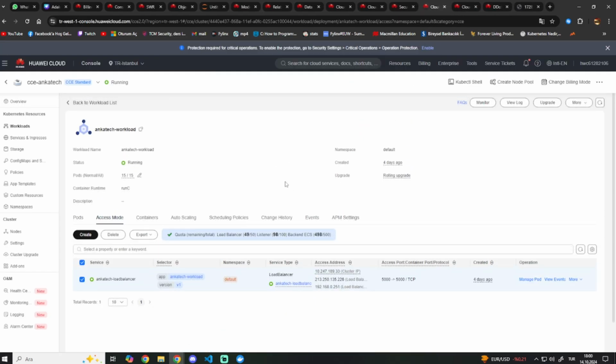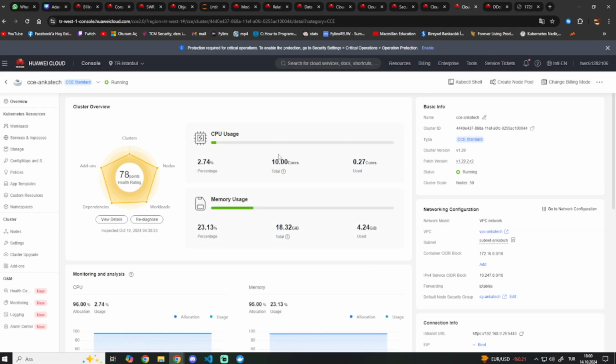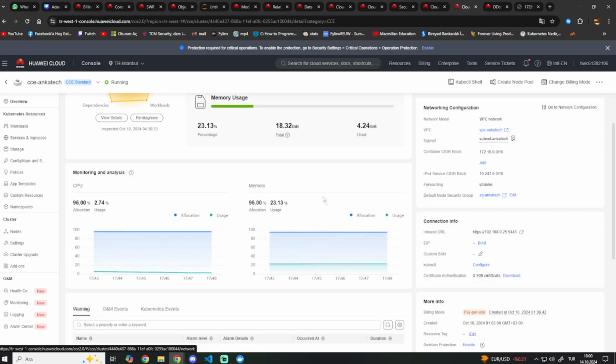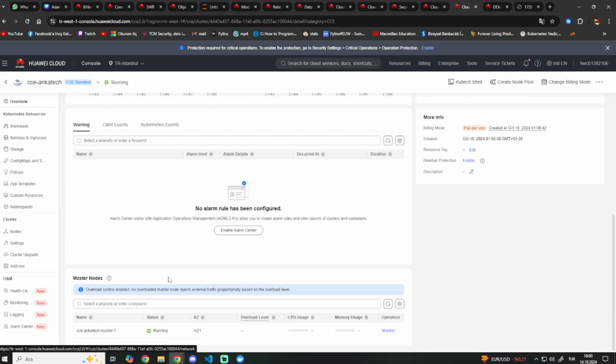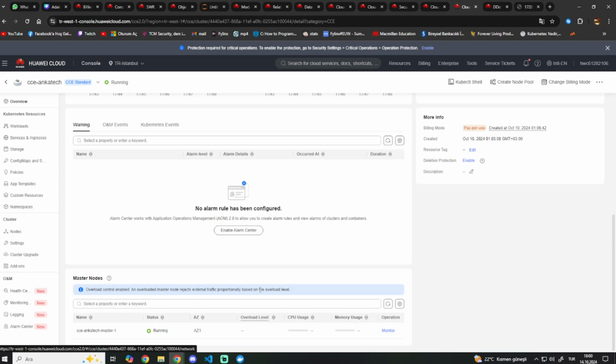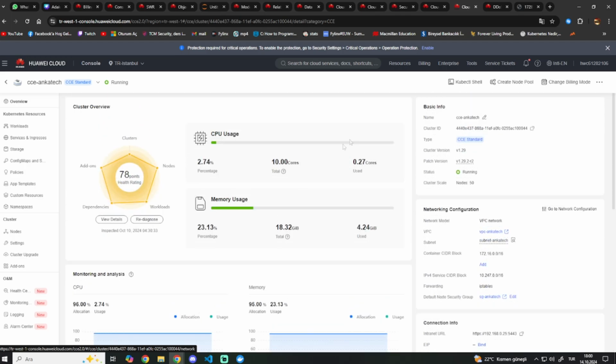Now what we need to do is check our application and its details for monitoring and logging. So basically we have the Operations and Management service on Huawei Cloud, which shows the details about our cluster. We have a 78 points health rating score and we can see the CPU usage, memory usage, monitoring and more analysis and details from here. And we have one master node that we can see from here as well. You can specify it as 3 master nodes or 1 master node while creating the CCE cluster.